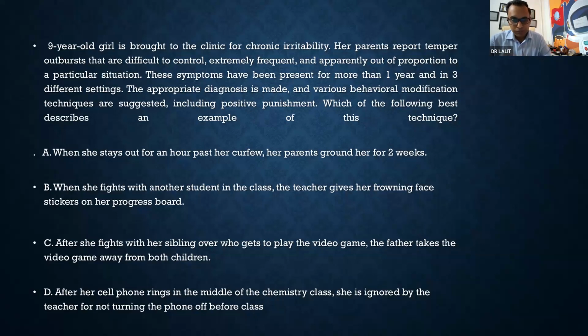When she fights with a sibling over the video game, the father takes the video game away from both the children. So when she fights with a sibling for the video game, what does the father do? The father takes away the video game from both of them so that the quarrel settles. And after a cell phone rings in the middle of the chemistry class, she is ignored by the teacher for not turning off the phone before the class.